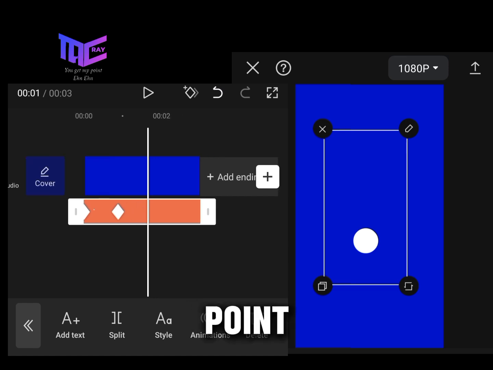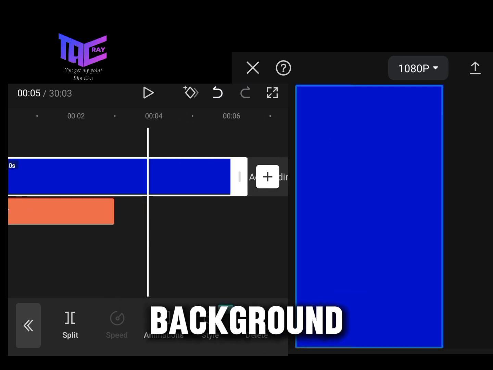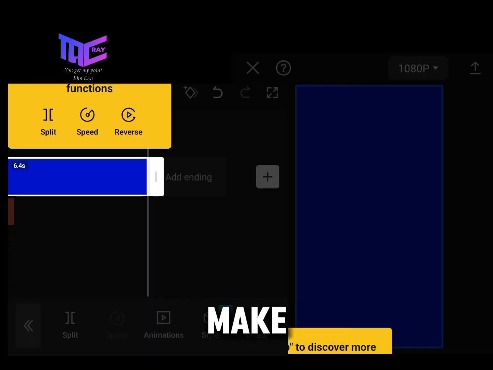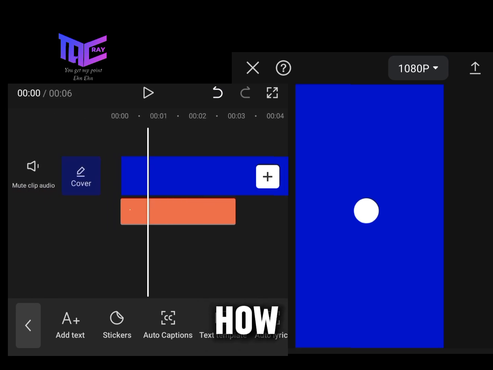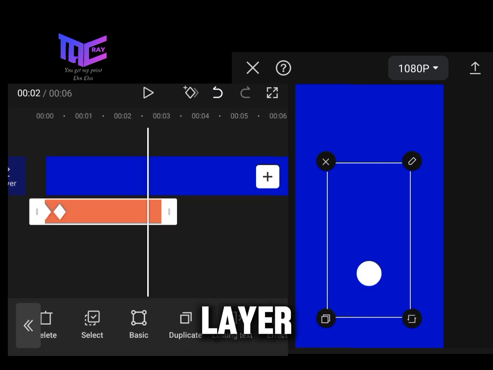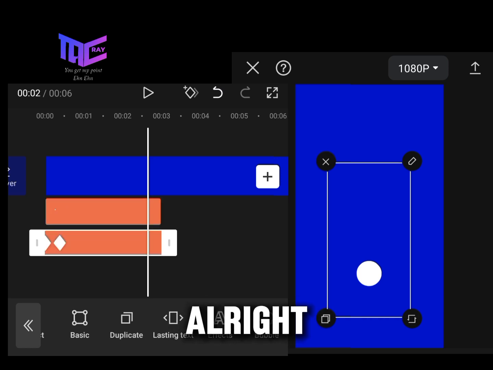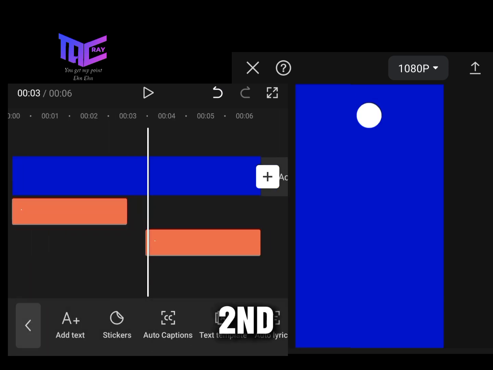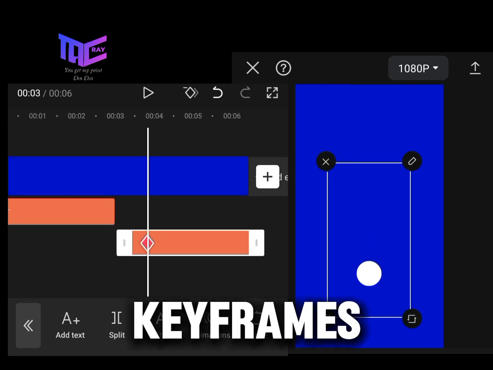So guys, at this point I will have to tap on the first layer, which is the blue background image, and extend it, make it long a little, because of how I want this video to be. Now tap on the second layer and duplicate it. Now that you've duplicated the second layer, drag it away from the first layer. Now remove the keyframes.